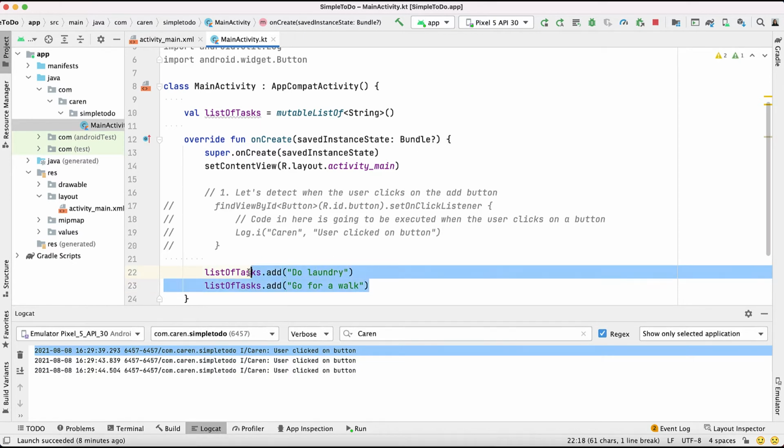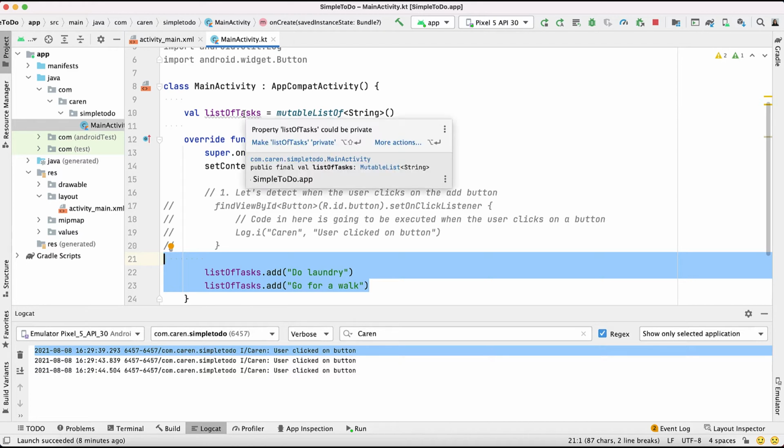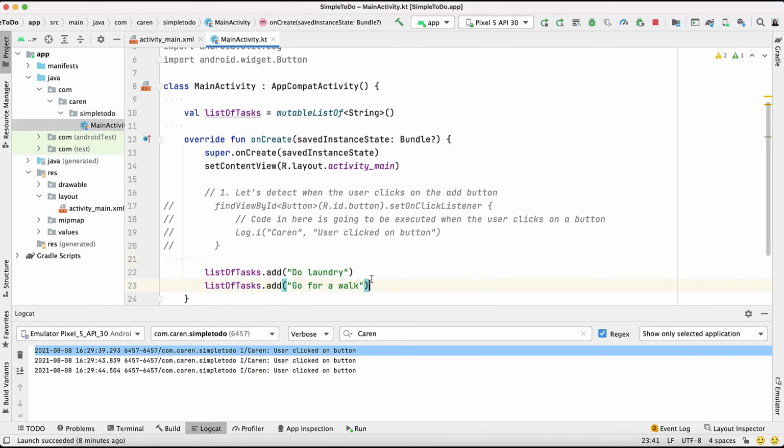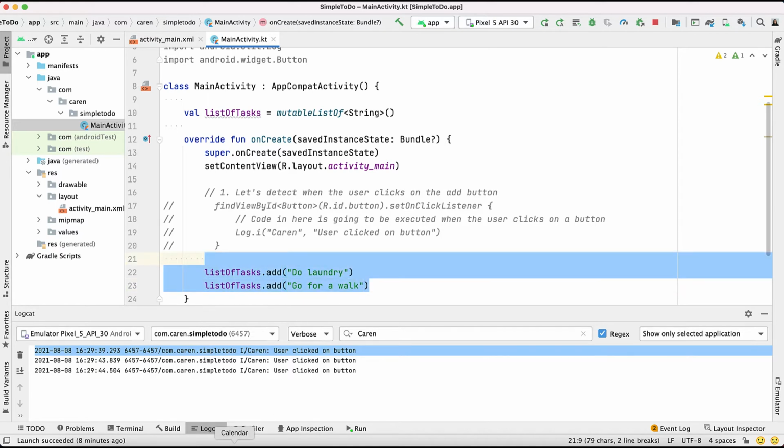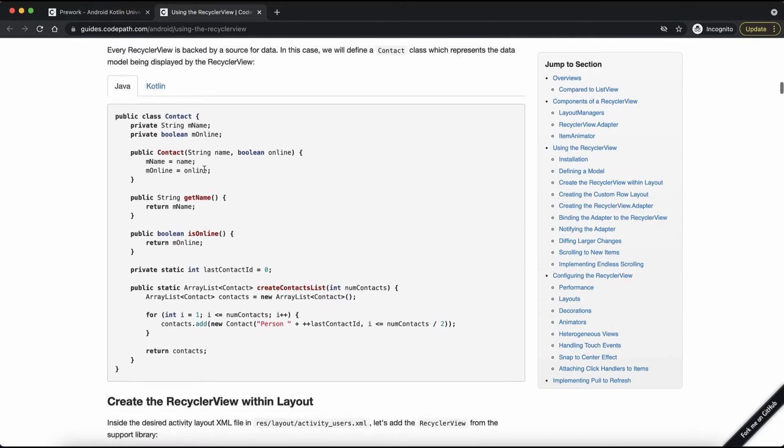As you can imagine, we probably don't want to actually add tasks inside our code. What we want is to let the user add these tasks inside our app and then add them to our variable here. But for now, let's not worry about that, because we're going to be doing that in the next video where we actually let the user add tasks. But this is just an example of what our model for this specific RecyclerView is going to be. It's just going to be strings, so we can skip this part about defining a model.